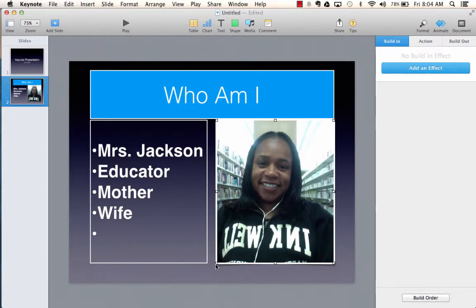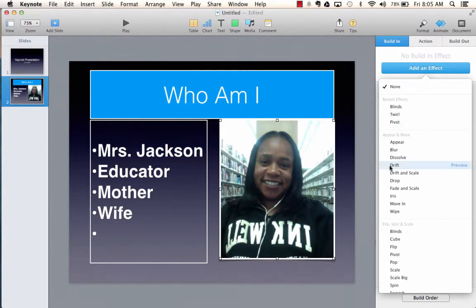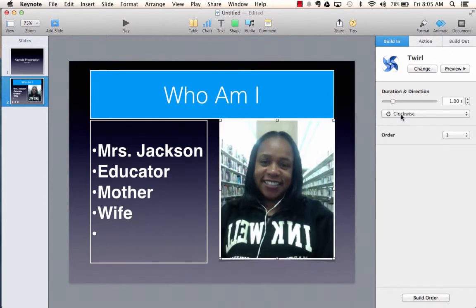So if you see these little kind of, might be hard to see because I have a white border on my picture, but if you see right here, and I'm moving on it right now, there's little squares. That shows you that you have selected this area. So right now I'm on my picture. I'm going to add a built-in effect, and I want it to probably, let's have it twirl in. So when that comes in, it's going to twirl in when I come to that slide.